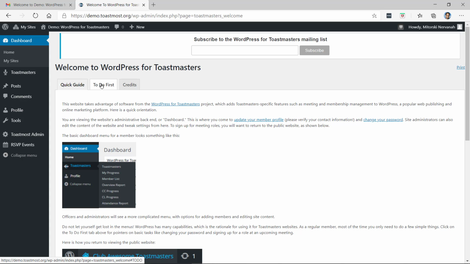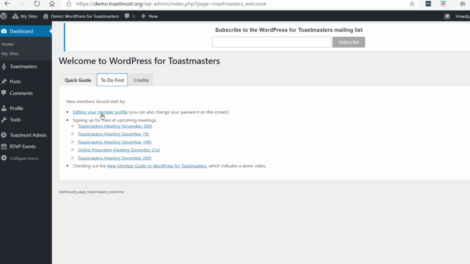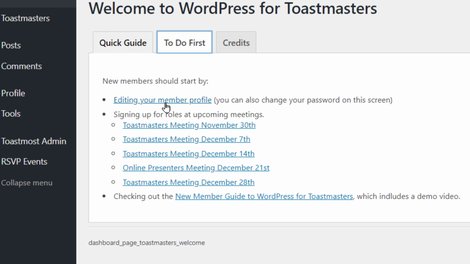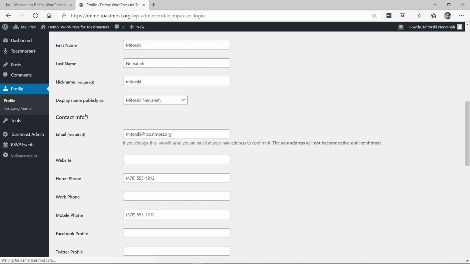This tab here that says To Do First suggests that one of the first things you might do is edit your member profile and then sign up for a meeting role. And there's also a link to this tutorial. A good place to start is by editing your member profile. Make sure that the person who entered your name into the system actually spelled it right.